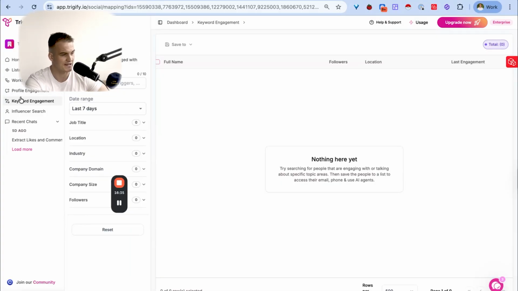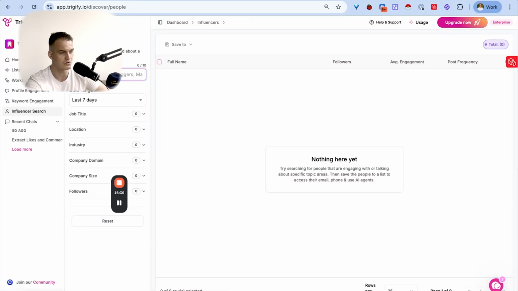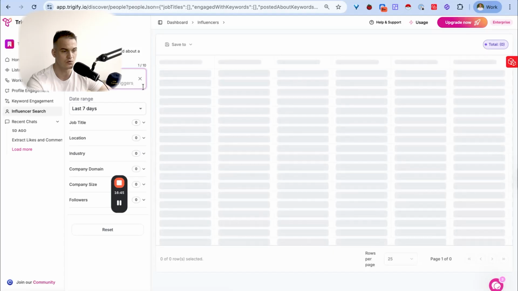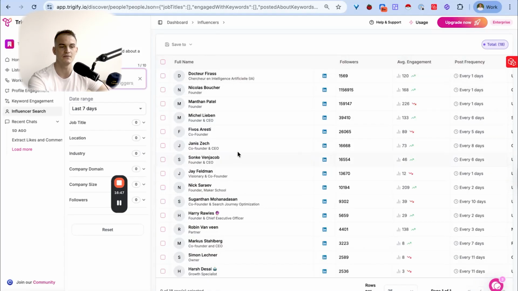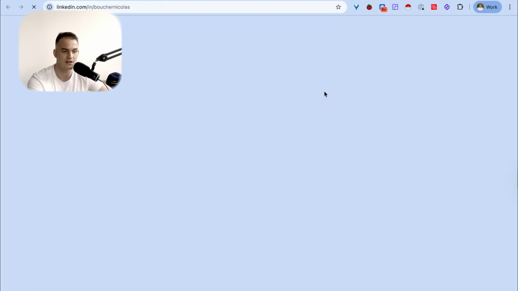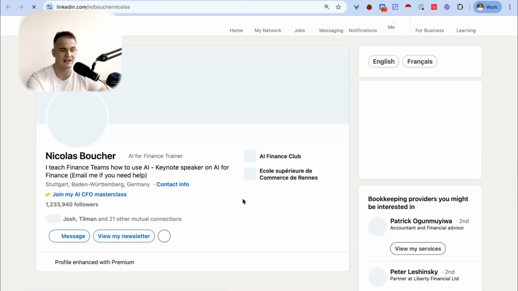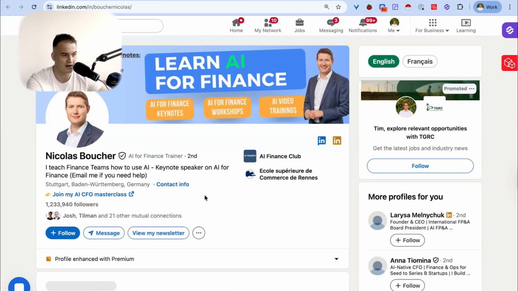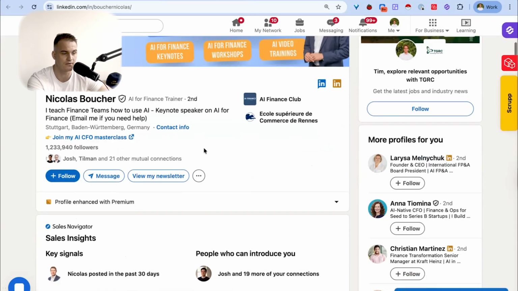And in this case, on the left side of the panel, if you head into the influencer search, you can also see the top influencers based on keywords. So that way, if you want to type in n8n as an example, you should be able to see all the top influencers with the amount of followers that each one of those influencers have. So in this case, for example, Nicholas Boucher over here, if I click into his LinkedIn profile, I can actually see that he runs AI Finance Club. Clearly, he talks about AI for finance teams.